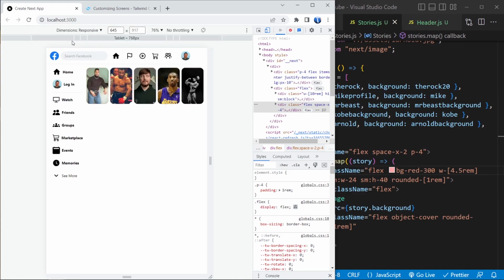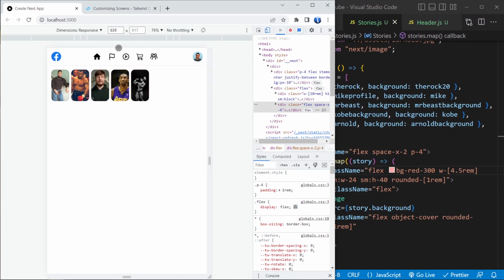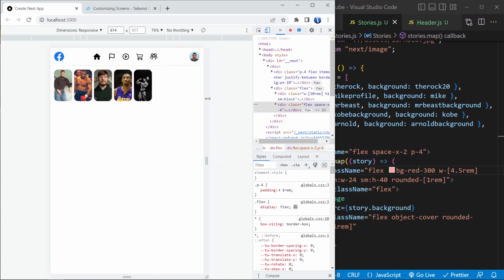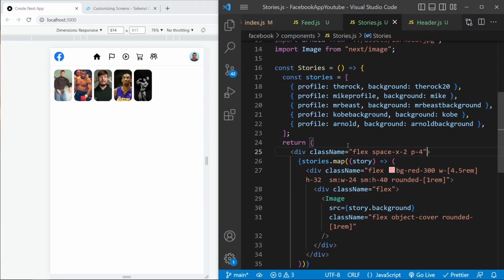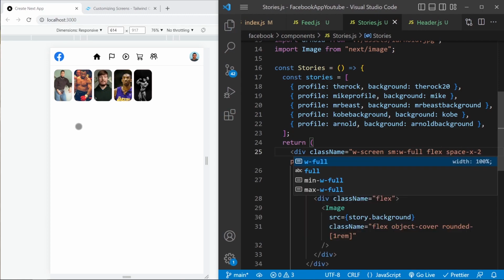Now if we go to responsive before 640, so here 639, we can see this is still mobile, but the stories are not centered. So how do we center the stories? Now the thing is, on the mobile we want this to have the width of the screen. So I'm going to say width of screen. Okay. And on the small we want it to be width of full. Save this.